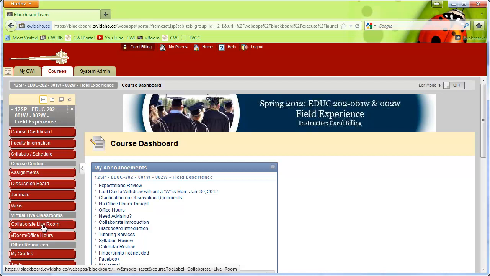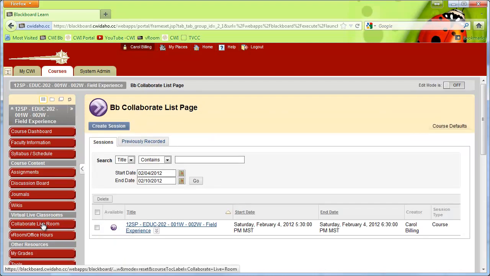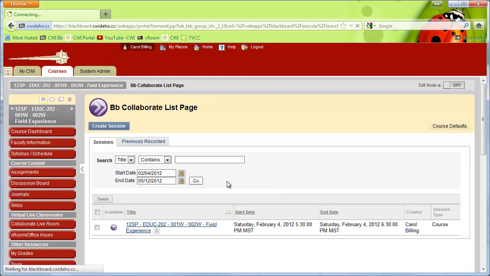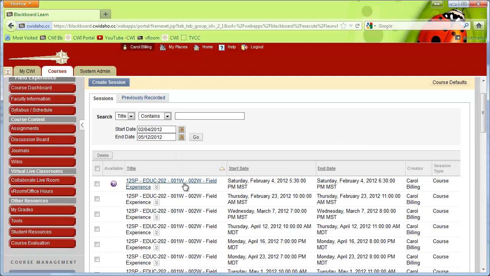Okay, so to go in, you're just going to click on Collaborate. The V room actually works a little bit more simply. I believe it's just a direct hot link and you go right in. So I'm going to show you the Collaborate room because there's a few more steps just here in the beginning. So it shows you sessions, and you could open this up to show all the sessions for the semester if you wanted to. And you can see here, this first one has a link, meaning it's available. You can go into it.